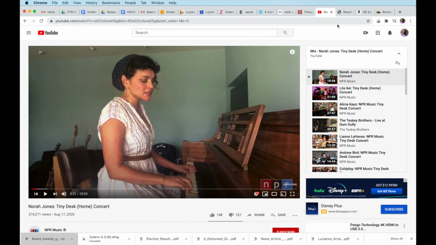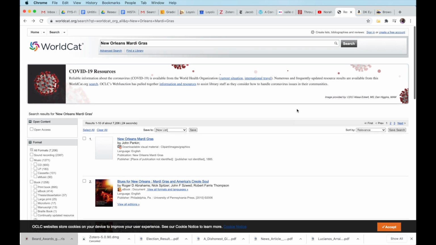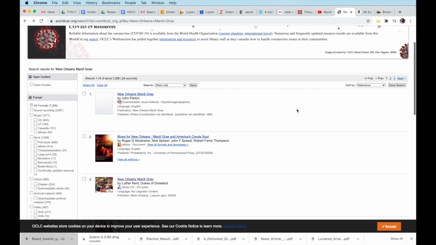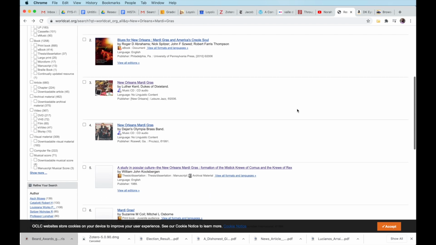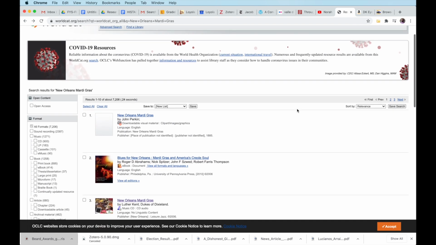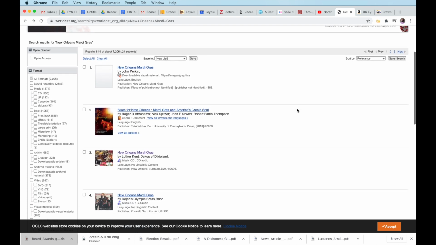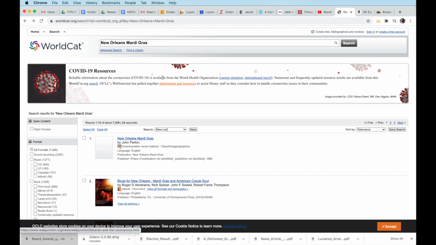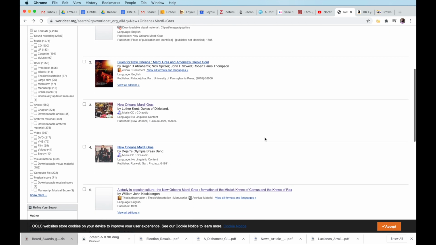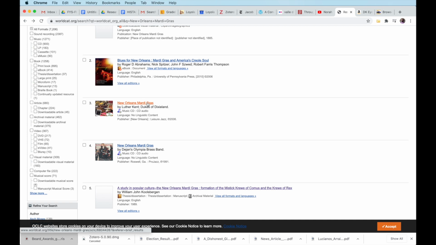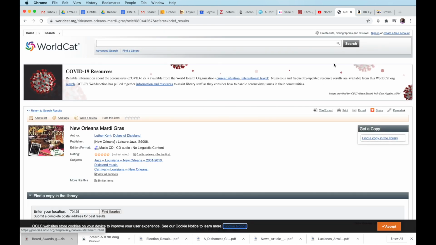And there are other things you can do. WorldCat is a really good example. I don't know if you've used worldcat.org. It's a database you can get through the library at Loyola, but you can actually get it anywhere because it is a free open access database. And I searched New Orleans Mardi Gras, and then just to give you a little bit of an idea of the range of things, here is a CD by Luther Kent, New Orleans musician.